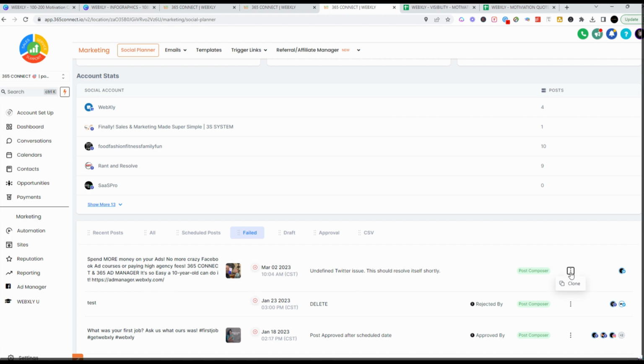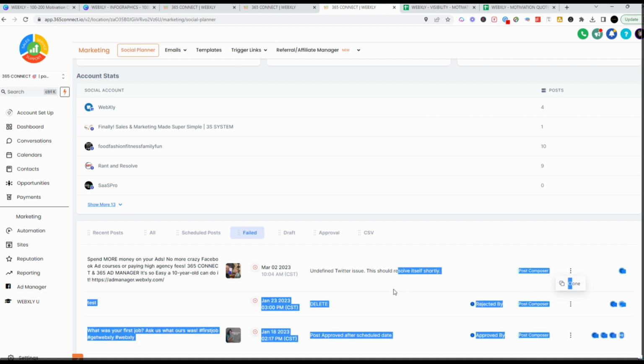You want to just click on these three dots, clone it, fix the issue, upload the image, change the text, whatever it is. In this particular case, this is a Twitter issue. So you can see I have a lot of text here. What we need to do is probably make that text a little bit shorter and more concise because Twitter only has so many characters. But all I've got to do is clone that. And when I clone it, just make my changes. And guess what? It'll show up in my scheduled post.